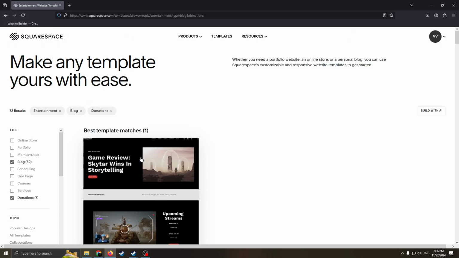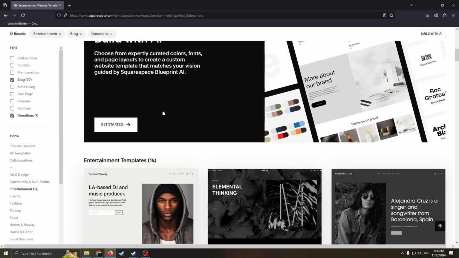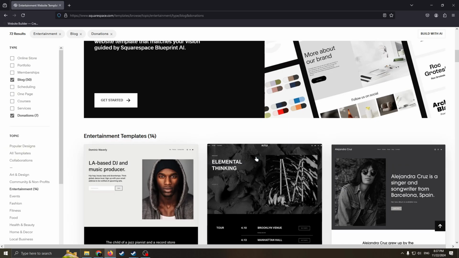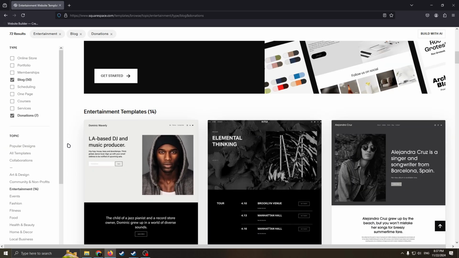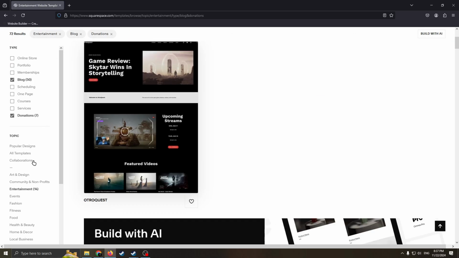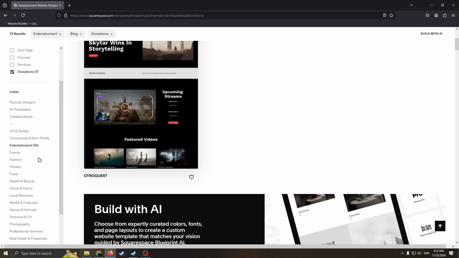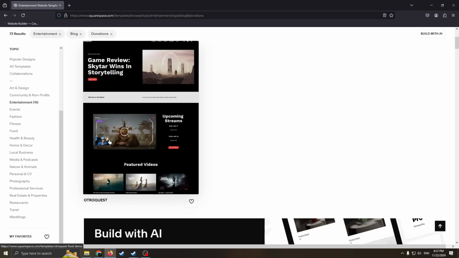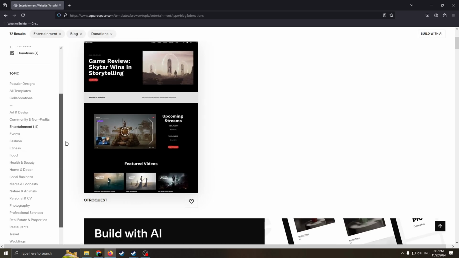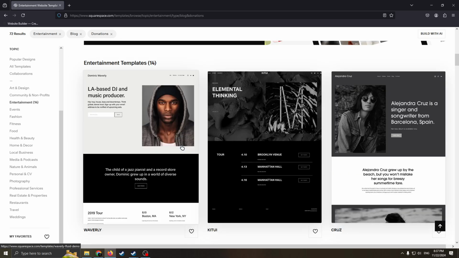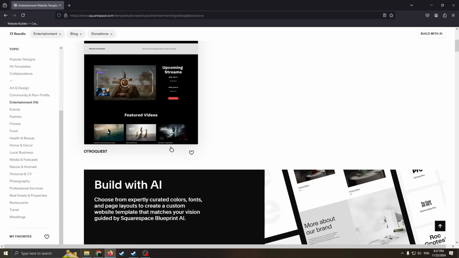Here you can see best template matches, or you can choose from, for example, entertainment templates here. Or if you don't like any of those, you can choose another topic right here, for example, a food template, and edit it how you want. So it's really easy to do, for example, to make a musician template from a food template, because you can edit it how you want.